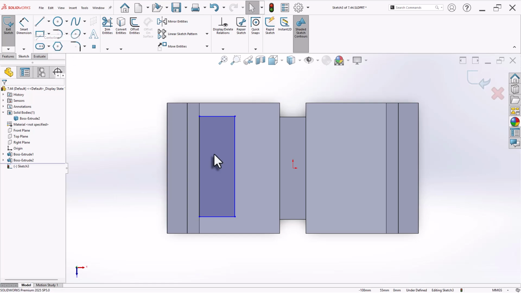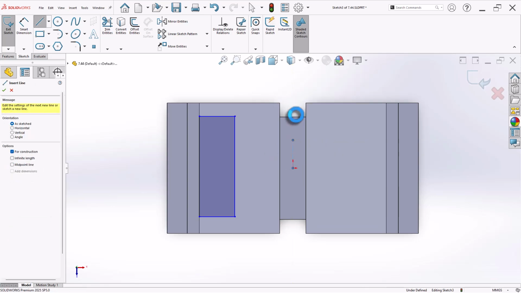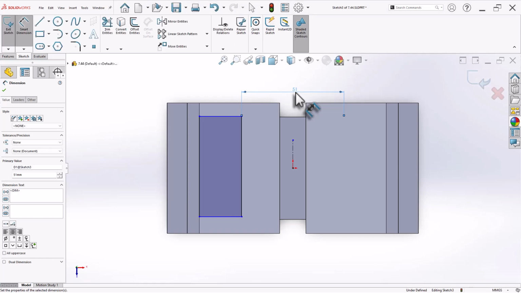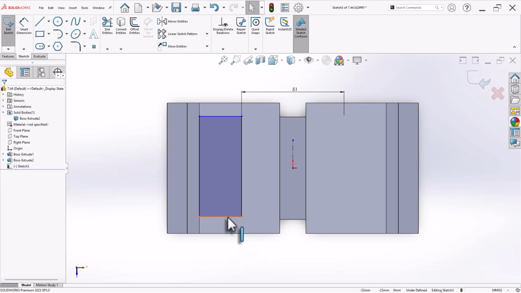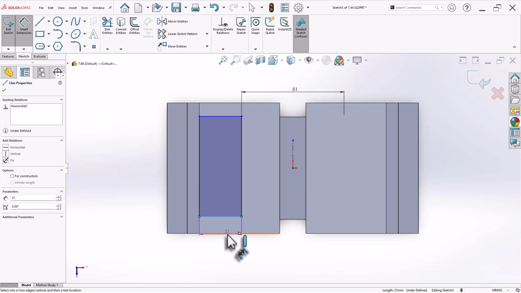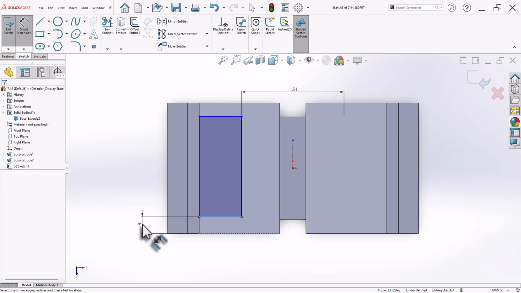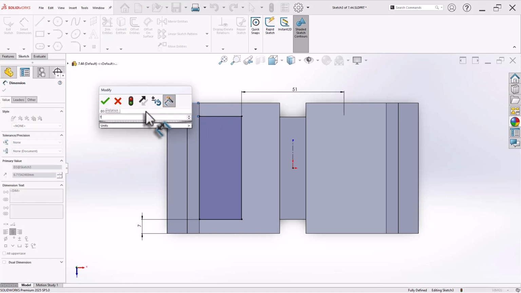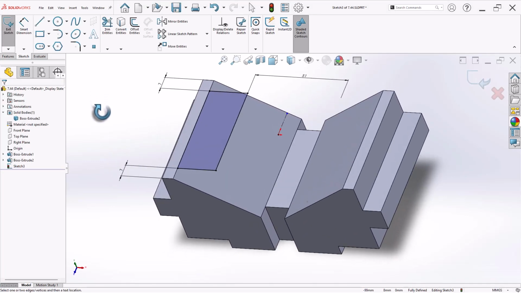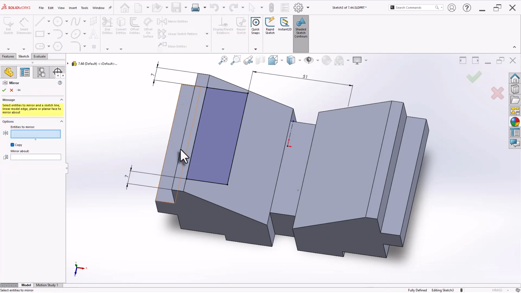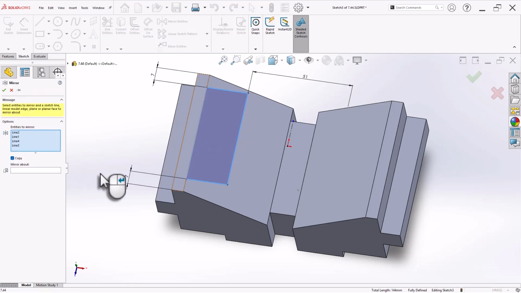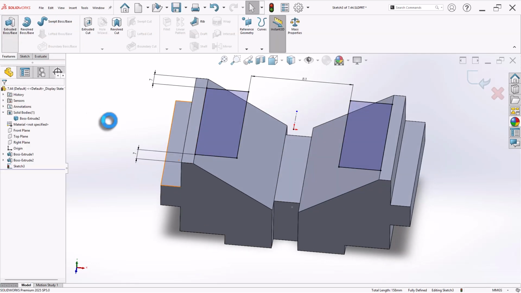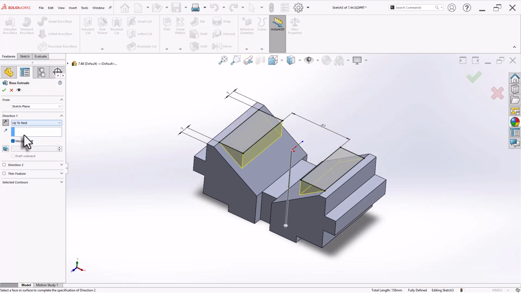So this must be equal to 51. And from here to here it is going to be 7. Similarly from here to here it is 7. Now let's mirror. Now let's extrude up to next.